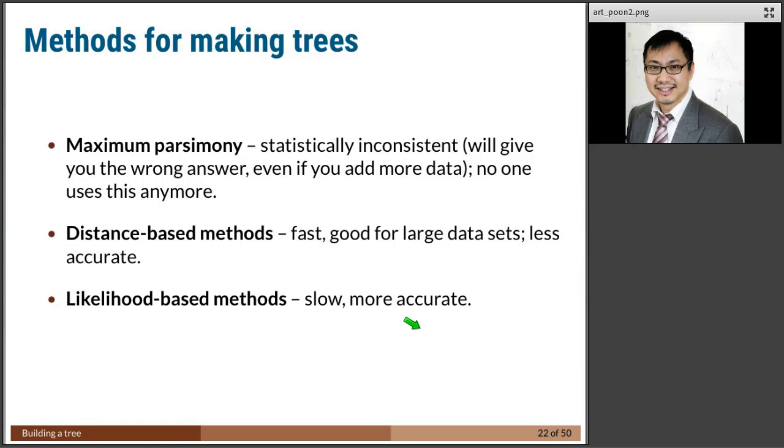The second class of methods are distance-based methods. Distance-based methods are fast, and that makes them good for dealing with really large data sets. However, they're not necessarily as accurate as likelihood-based methods. And I'm going to go into what I mean by each of these in subsequent slides.